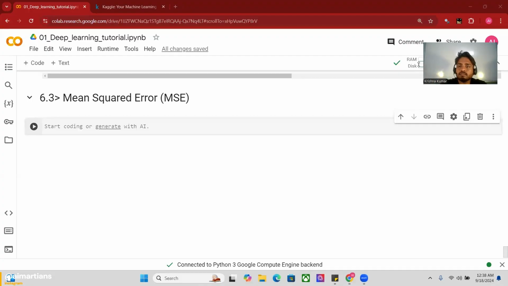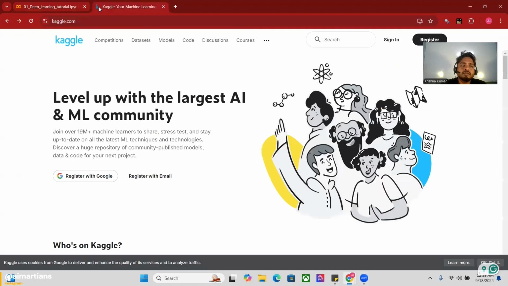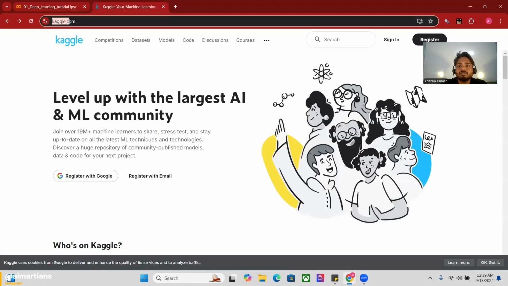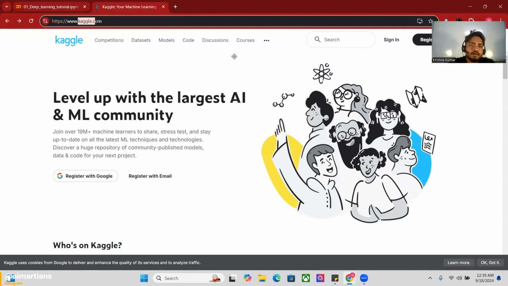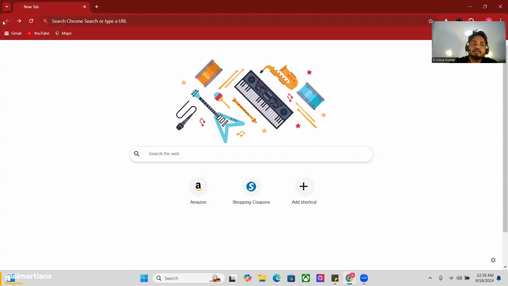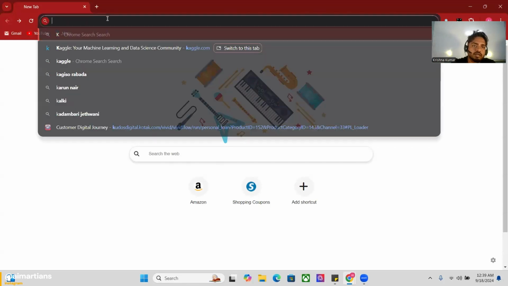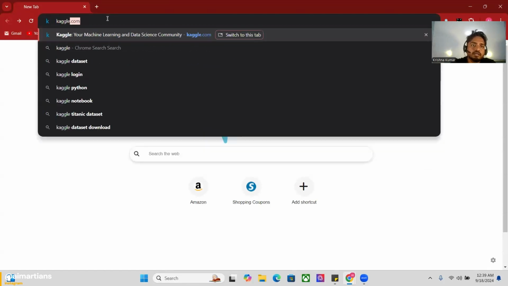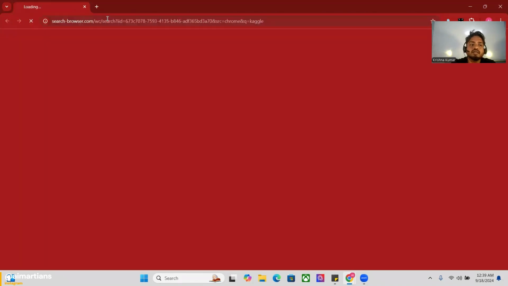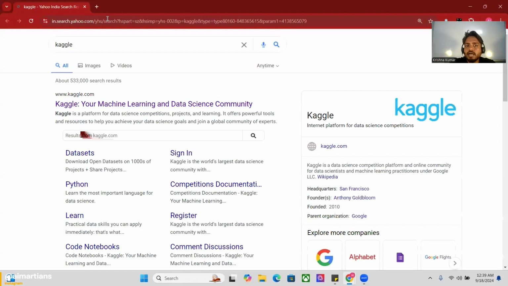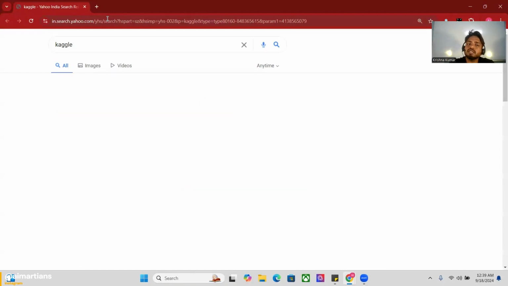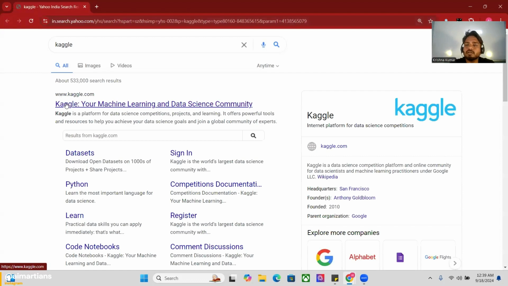So let's go to a browser. This is kaggle.com. Hope you guys can see this. You can simply type it at the top, Kaggle. I'm sorry, my caps lock is on. Kaggle.com, or you can simply type Kaggle there, and the very first link you get, you simply click on that and you will go into that platform.